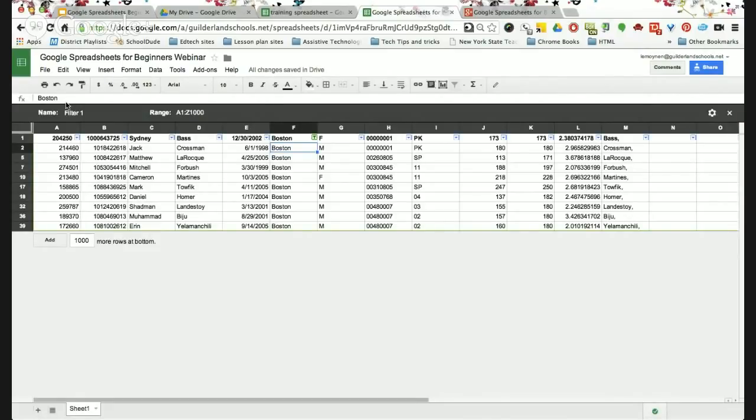So I don't have to filter the information again. I just simply go back to my filter views and choose Boston. Actually, I want to name this Boston born. And so now if I go to my filters, I can see it listed down here. So I can quickly go back and reference this Boston born list.